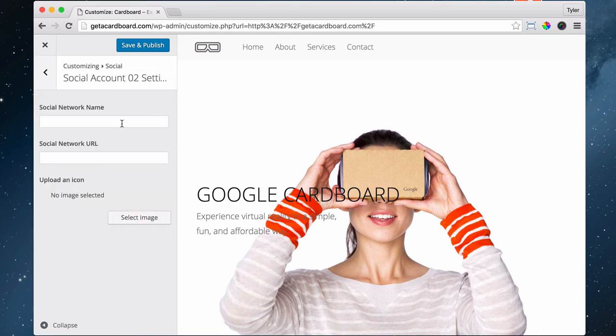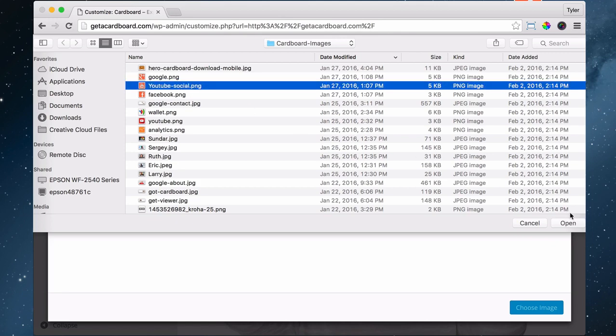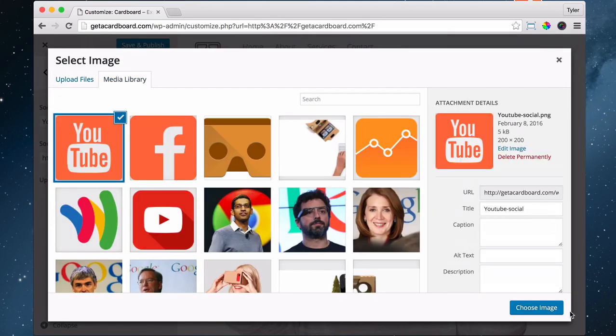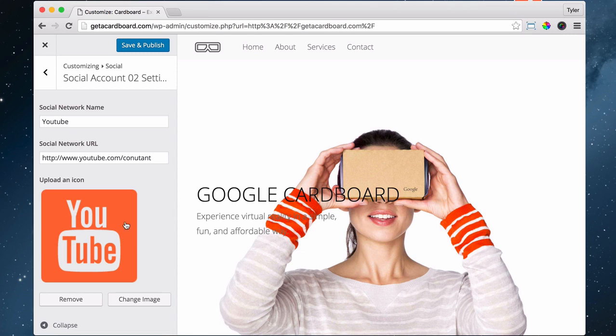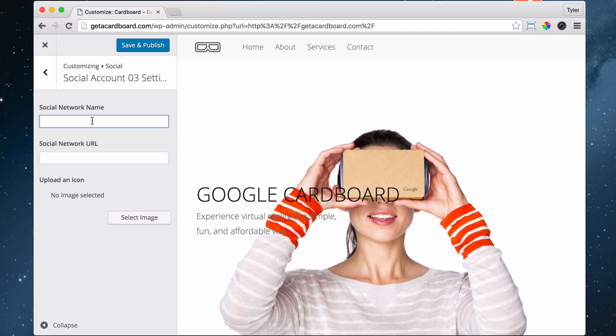So let's go to number 2, and this one is YouTube. So I'm just going to type in my YouTube social media URL, and oops, sorry. Let's put in YouTube here. All right, and then we'll select our image and upload files, select files, choose YouTube, open it up, and choose the image. And this is very cool that it's all going to be color coordinated. It's going to make it really professional, have a very polished look.